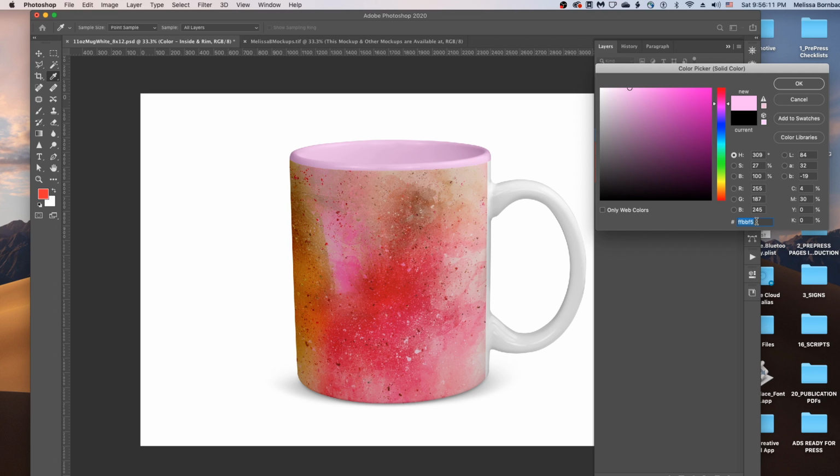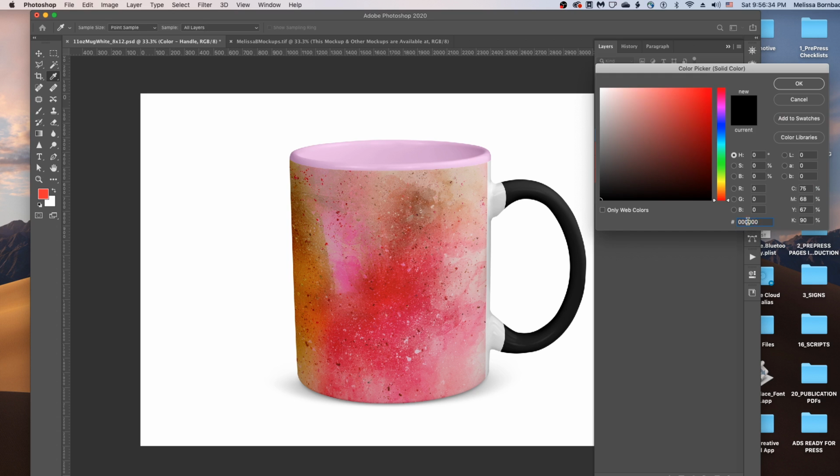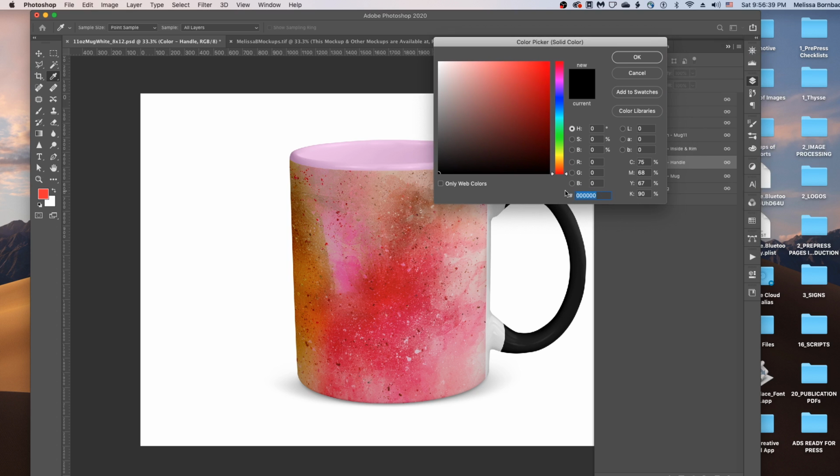I'm going to highlight this number and press Command C to copy it. It would be Control C on a PC. And then I'm going to click this little box to make sure that the color for the handle is on. And I'm going to double click the thumbnail icon in the color dash handle layer. And then I'm going to go to this box and highlight that number and press Command V to paste the color. It would be Control V on a PC.